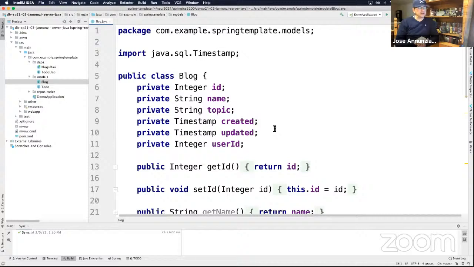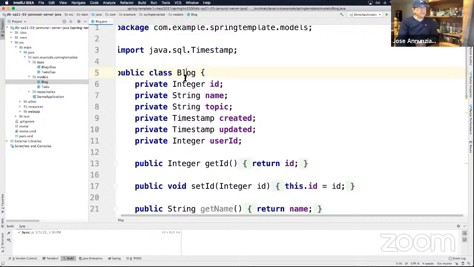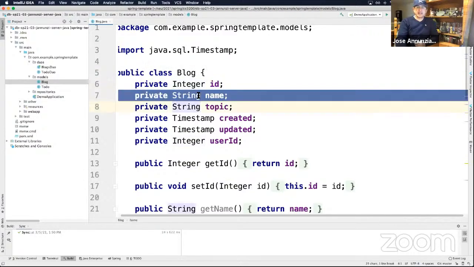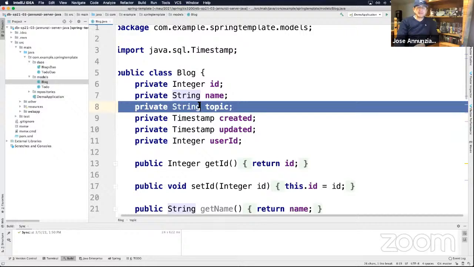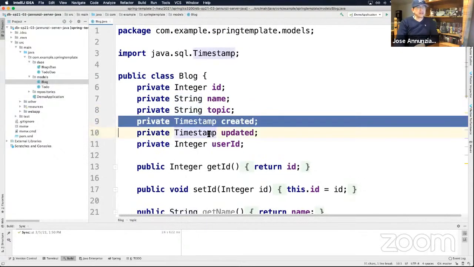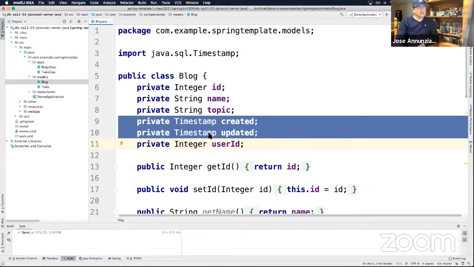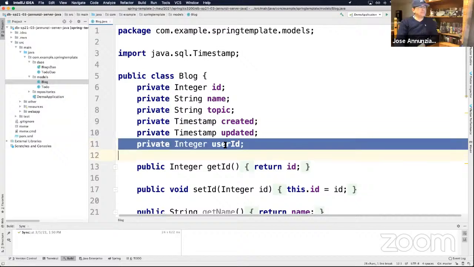We know that there's a blog table that has an ID that is an int. We know that there's a name, which is a varchar. We know the topic was also a varchar. We know that there are created and updated, which are timestamps. And we know that there's a link to the user as a foreign key. Right now that's just an integer. Later on, next week, we're going to augment this to be much more powerful than just an ID, an integer. But let's not get ahead of ourselves.